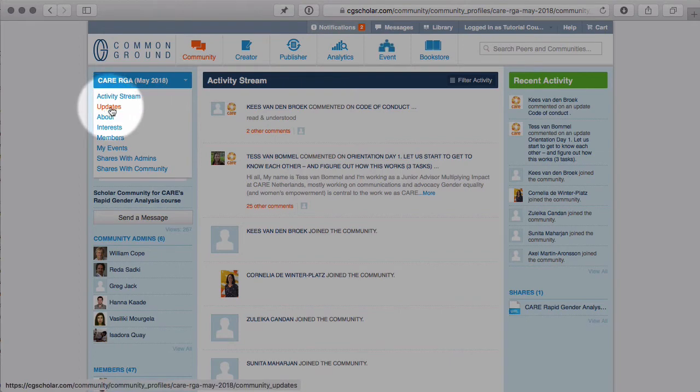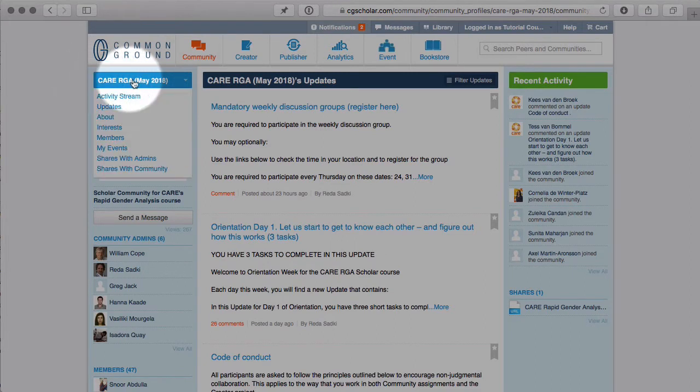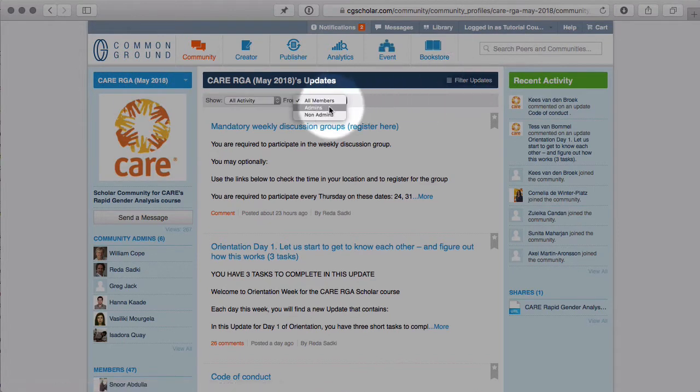First of all, go to Updates. Make sure you're in Care RGA. If you're in your personal profile, you also have personal profile updates. That's not where you want to be. If you see a yellow bar here, you're in the wrong place. Now you're looking at updates, but you also want to filter updates. And here you want to select from admins.